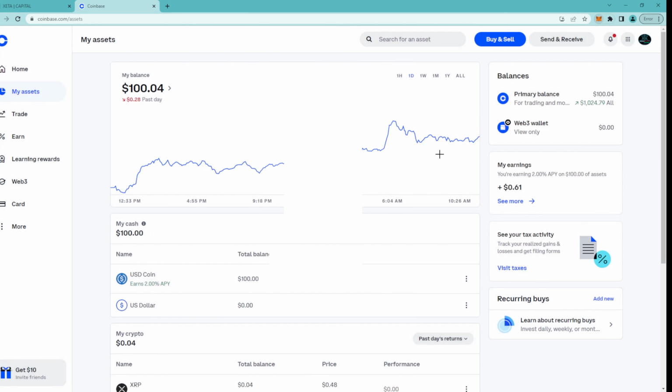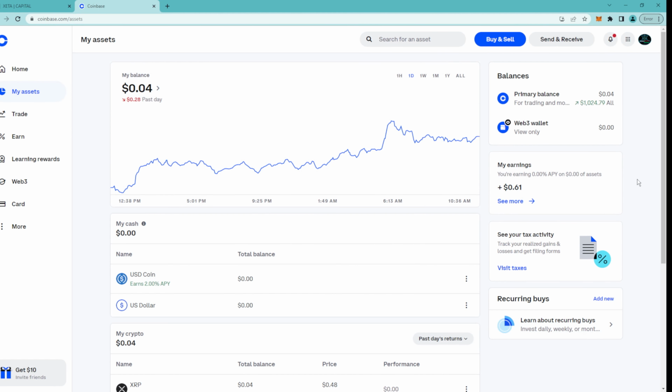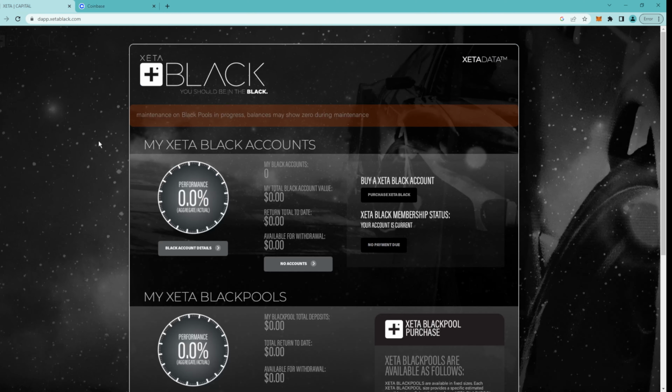So that's not necessarily a quick tutorial for MetaMask, but a relatively 1,000-foot view tutorial on how to install, how to get set up, and how to use a centralized exchange like Coinbase to then participate in XETA Black.